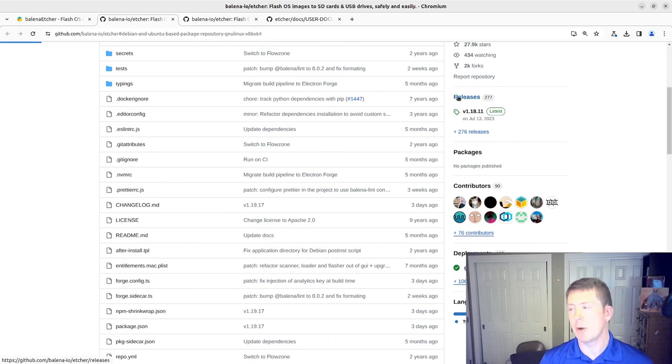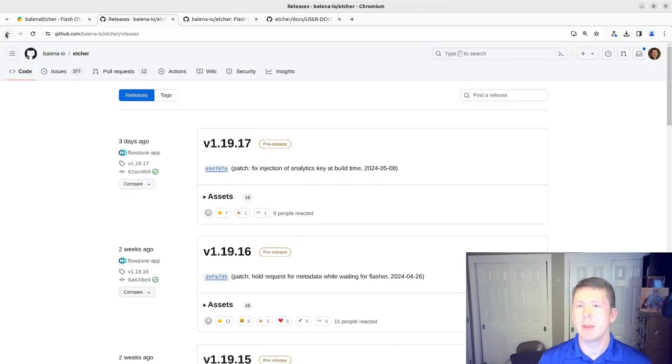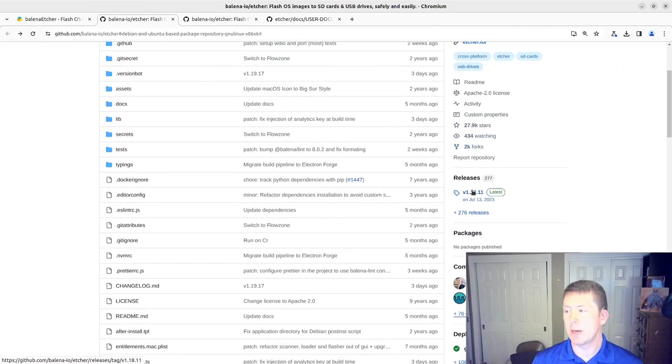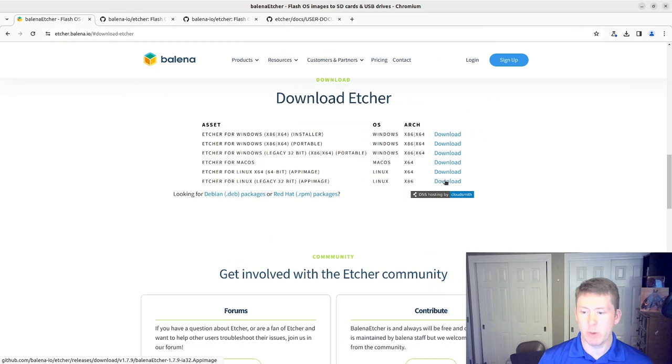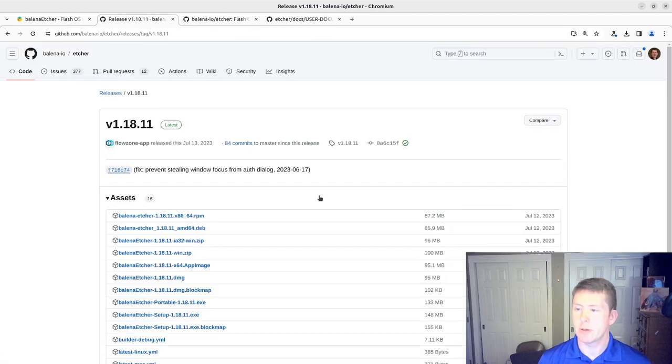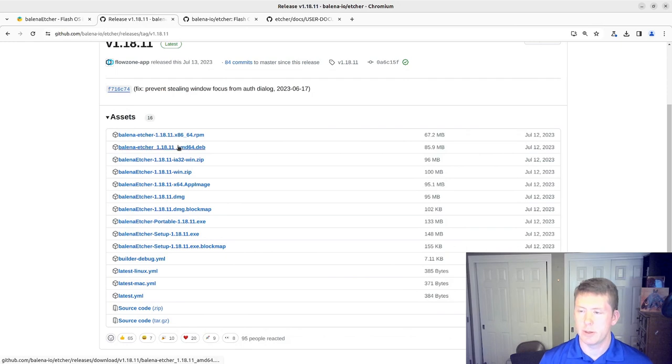If I go to releases here, there are a bunch of pre-releases. What we want to do is find the one tagged latest here, which matches, if you go back, 1.18.11, what's on the value for the Linux system here. So we're going to click on this release. There is the 64-bit .deb, which is what we want. I'll download it.